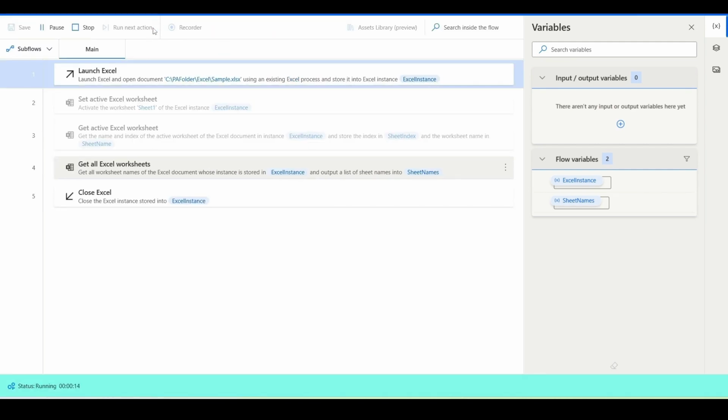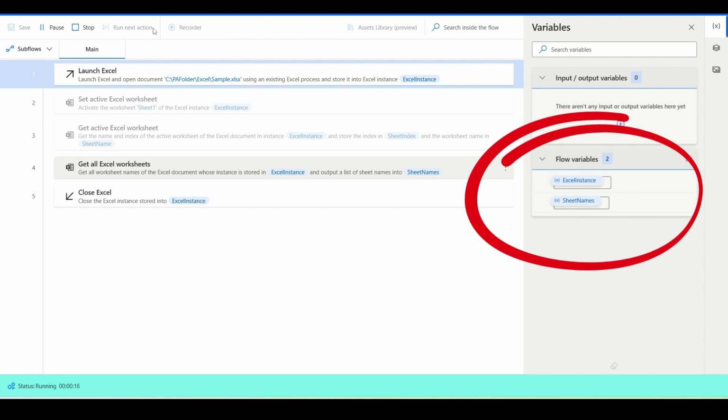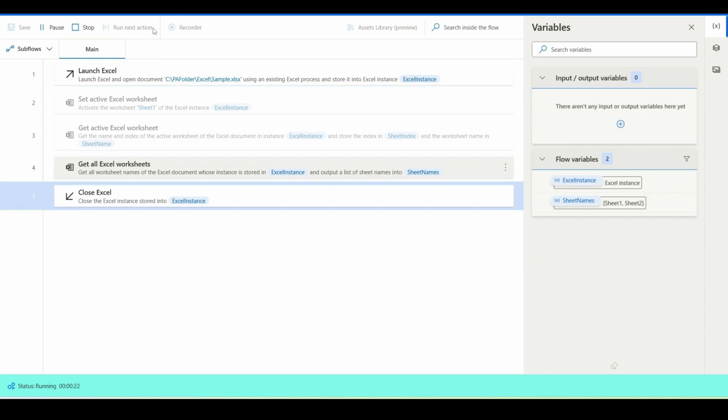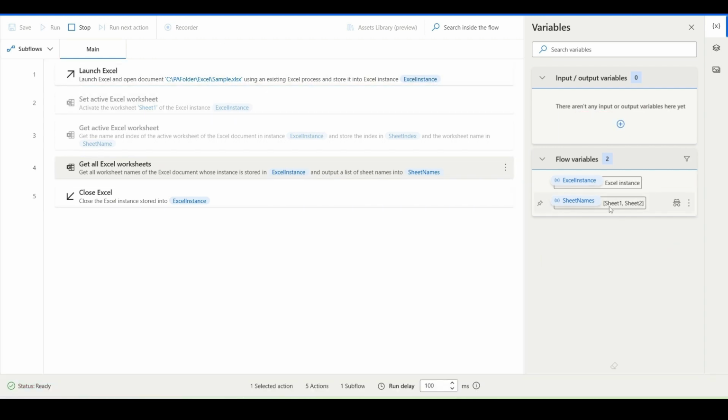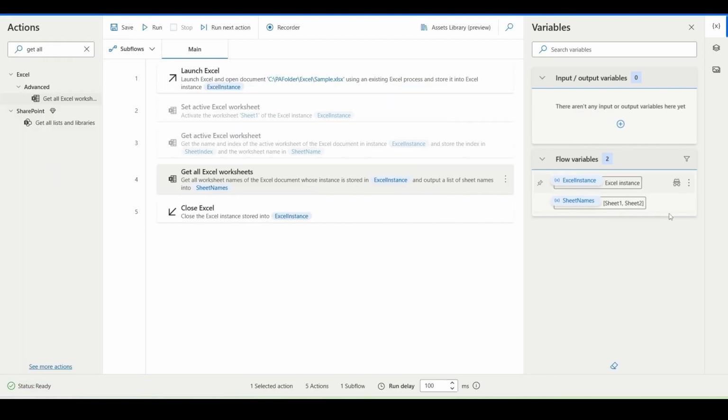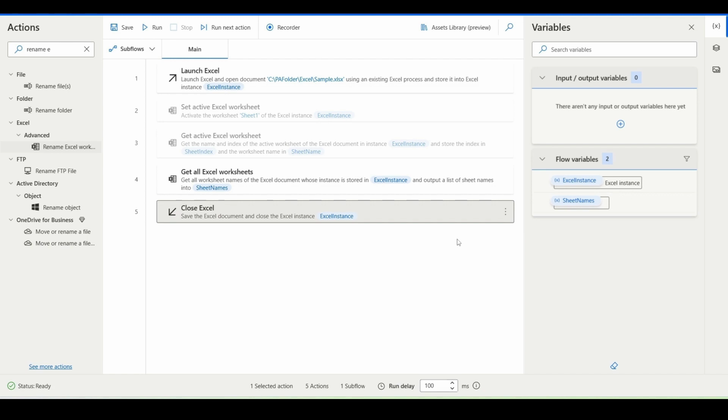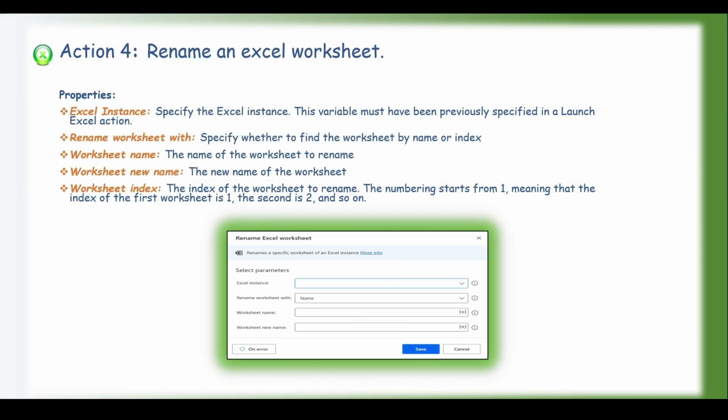Once the flow completes its execution, we'll check the flow variables, specifically the sheet names variable. As you can see in the flow variables, under sheet names there are two sheets, Sheet1 and Sheet2. Now let's turn to our last action for this session, Rename Excel worksheet.